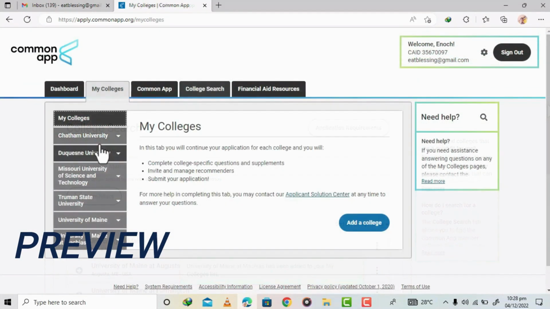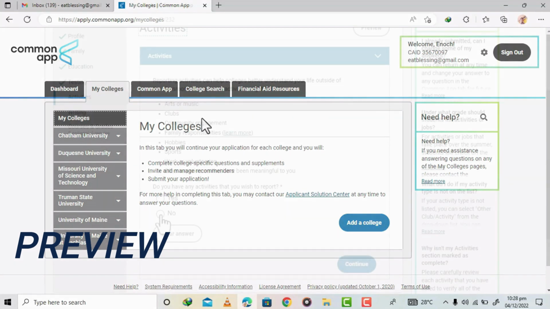In My Colleges, you have Chatham University, Duquesne University, Missouri University of Science and Technology, Truman State University, University of Maine, and the University of Maine at Machias. And I mean, there are more test optional schools. You can add up to 20 schools.